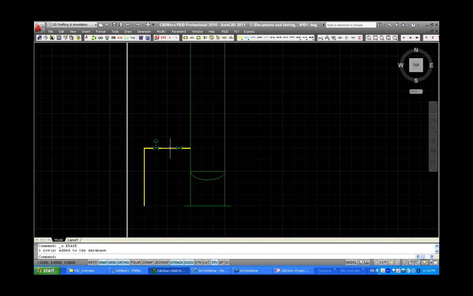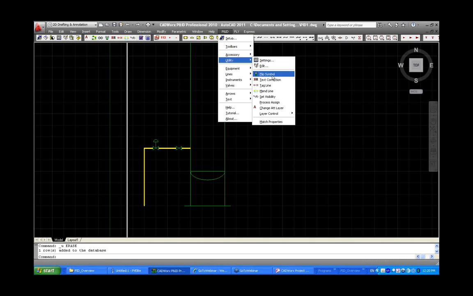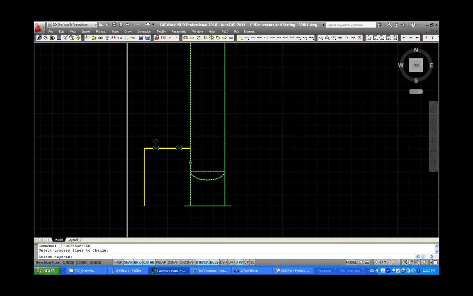Now, this line here I drew incorrectly. Instead of it being a primary line, it should actually be a secondary line. The program lets us come in here very easily and change the process on this line. I can specify it is a major line, but it's a secondary line, so it'll change the line type for us.